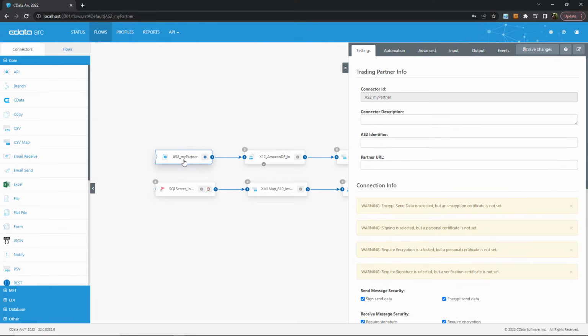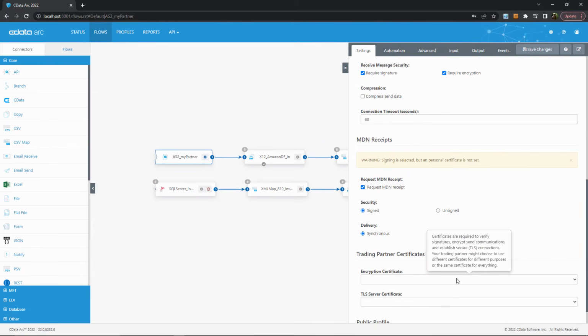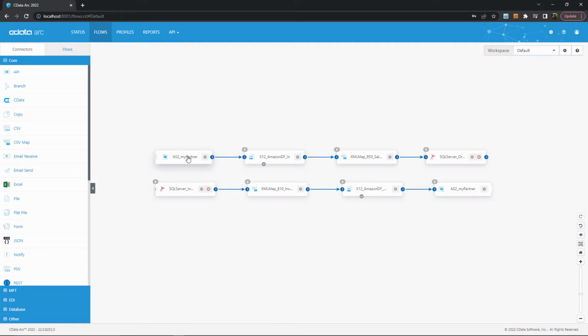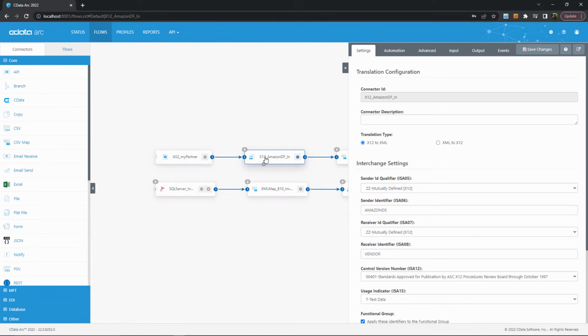First, this AS2 connector has a few simple connection parameters for my retail partner: their AS2 ID, their URL, and their digital security certificate. With these settings in place, Arc is always listening for inbound EDI documents to process via this flow. When received, EDI documents are passed along to this X12 connector, which validates the EDI and translates it into XML for further processing.